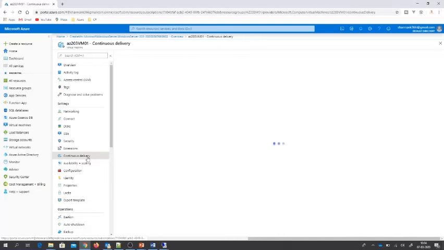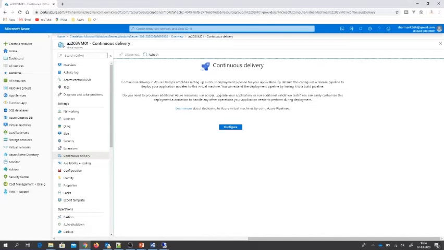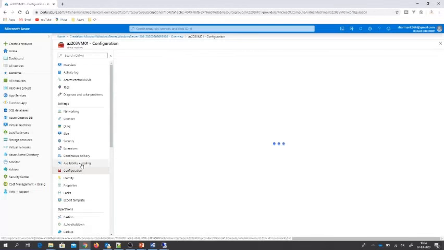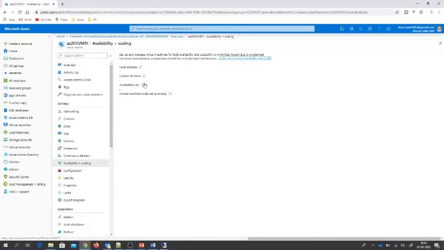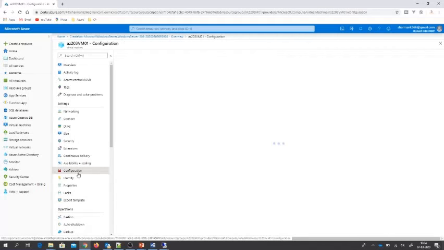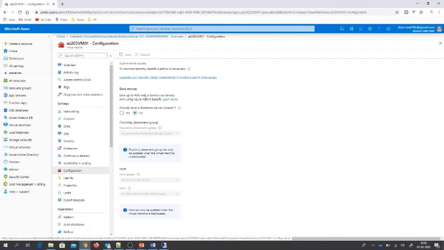Then continuous delivery, I can configure DevOps for my application, and then I can simply publish and host applications on my virtual machine, and my applications will be ready to use. Configuration, availability, and scaling, we will talk about them later on because we will create an availability set and see that later on. Configuration, you can save money if you already have a license. We already talked about it.